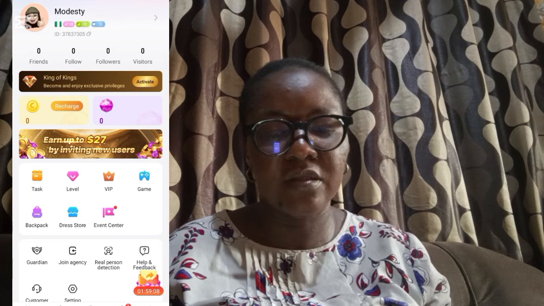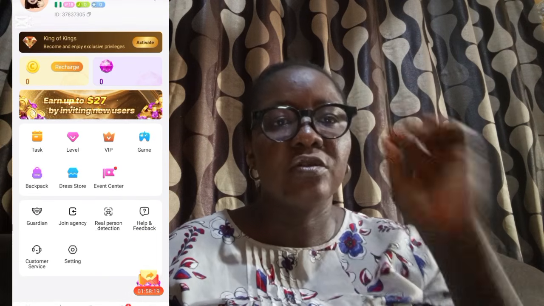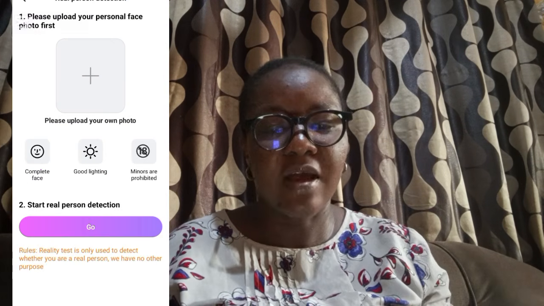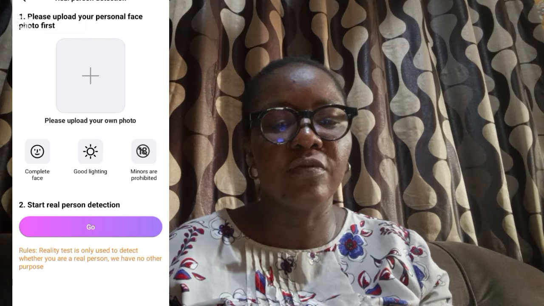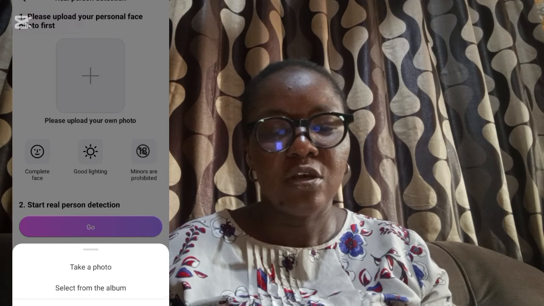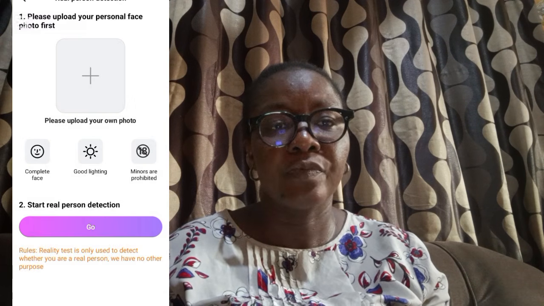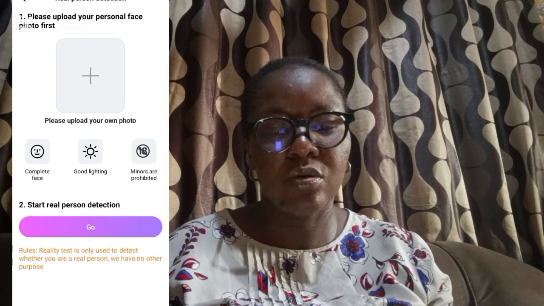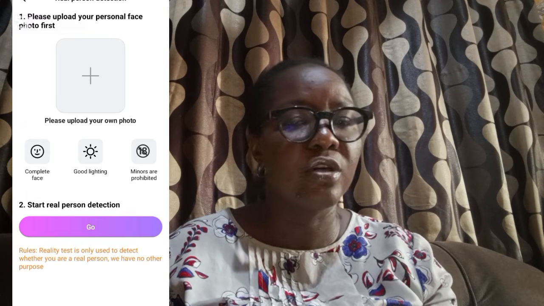So the next thing you have to do is to go to your real person detection. This real person detection, you have to upload your own photo. When you tap on that cross, you select from the album or take a photo. Once you are done with that, you tap on start real person detection, tap on this go. Okay, when you tap on the go, it will now show it on your face.